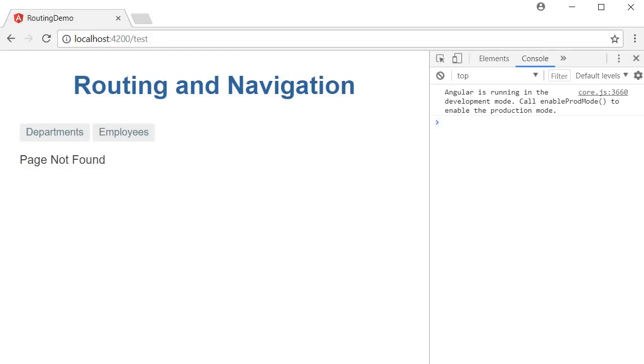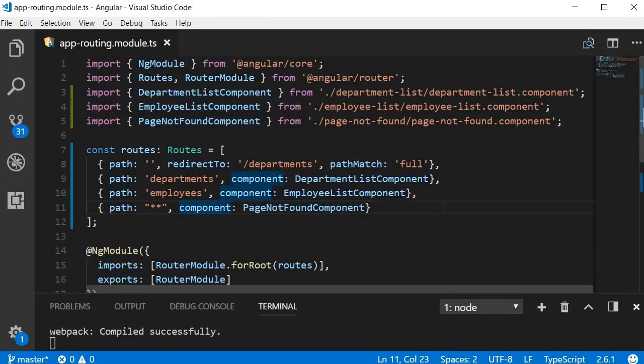Alright, so that is about the wildcard route and redirecting routes in your Angular application.